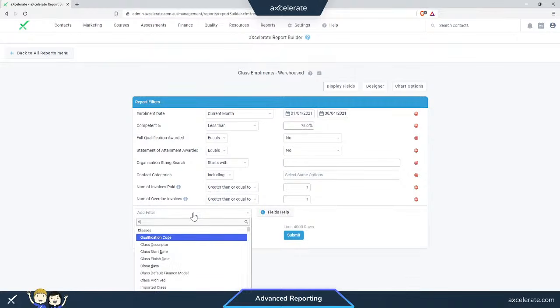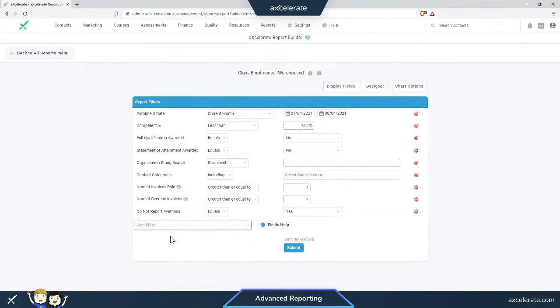Finally, we also have this do not report a VETMIS filter here, and this allows you to find any enrollments that have been flagged in the system to be excluded from VETMIS reporting. It's handy to find perhaps students that the flag's been turned on for, that you actually do need to include in your VETMIS data. It can be hard to locate them again just through the VETMIS reporting tool because they're being left out of it. By running it through the report builder here, you can find those individuals and perhaps correct it if they're meant to be showing up.